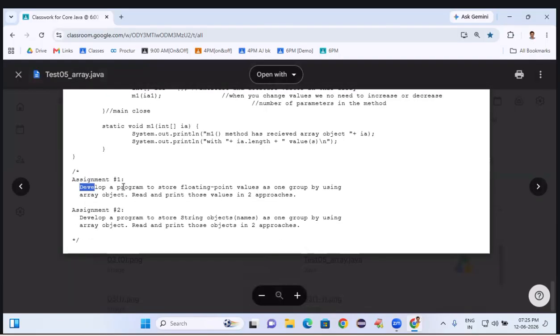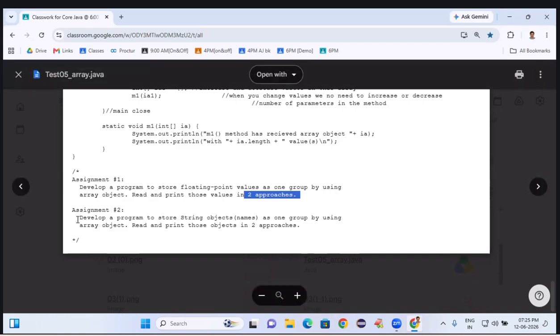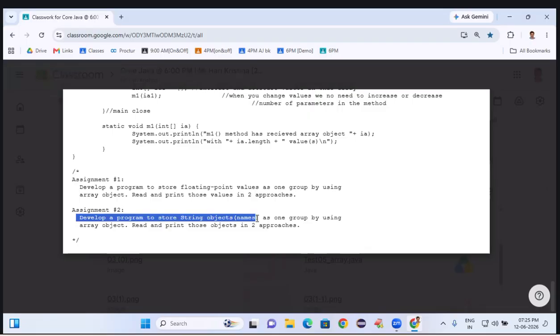Assignment number 1. Develop a program to store floating point values as one group by using an array object. Read and print those values in how many approaches? 2 approaches. Assignment 2. Develop a program to store string objects, nothing but names, as one group by using an array object. Read and print those values in how many approaches? 2 approaches.